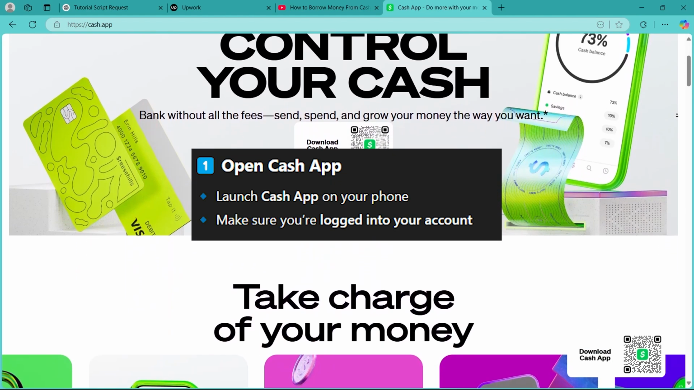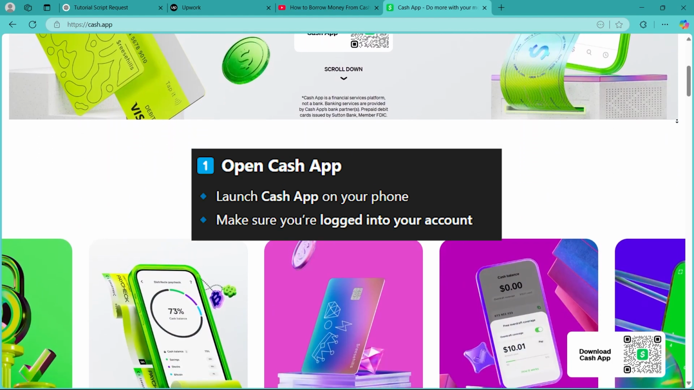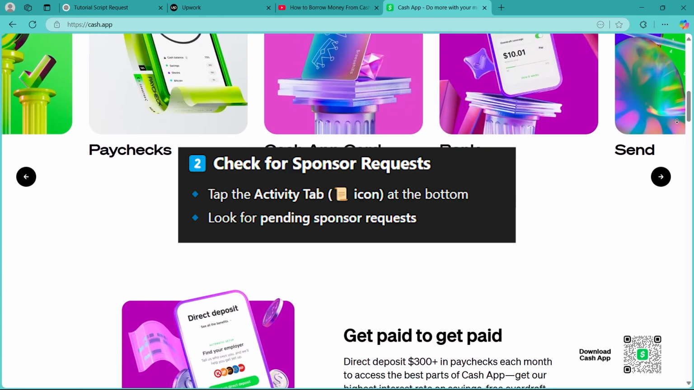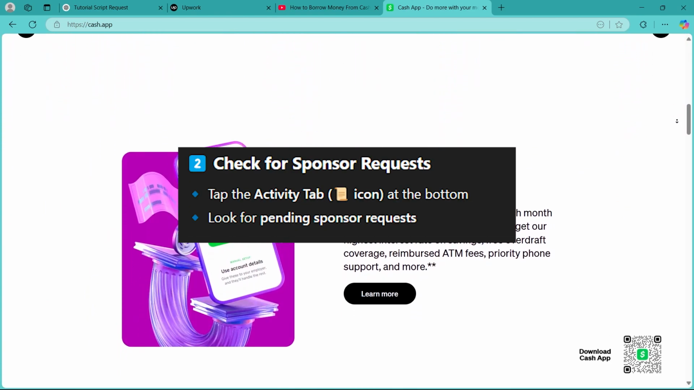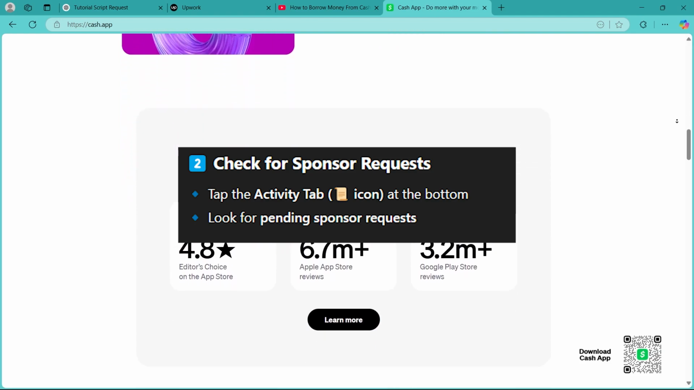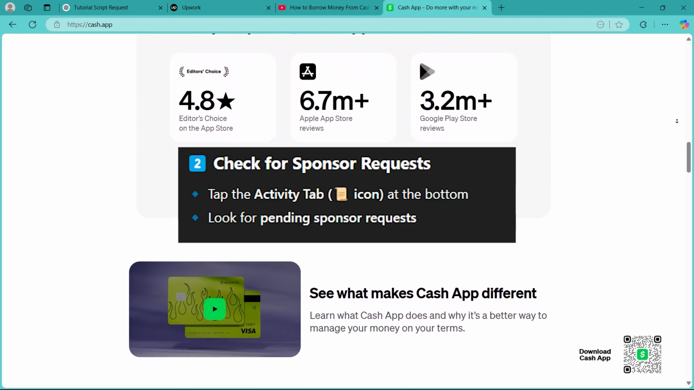First, open the Cash App on your mobile phone. Then, make sure you're logged into your account. Now, simply check for a sponsor request by tapping on the Activity tab icon at the bottom. Then, look for pending sponsor request on another page.